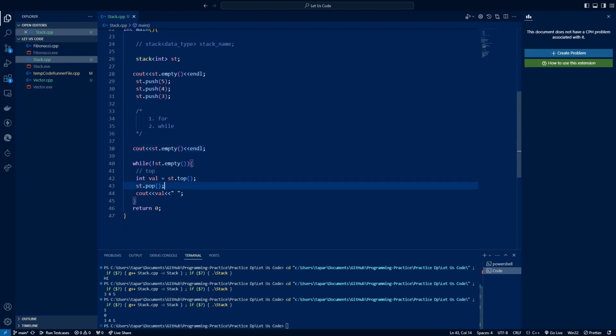And here I am checking the condition. Until my stack is empty, you run this while loop, and in the while loop I am assigning the topmost value of the stack to a variable. And once I assign the value to the variable, I am taking the value out from the stack and printing that value from the variable, and iterating until my stack is empty. Okay, so you can also do the same thing with a for loop.